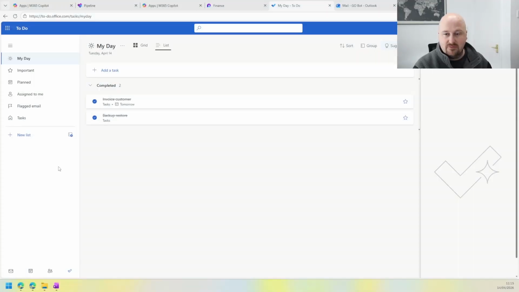Today we're looking at Microsoft To Do, again included in all your 365 licenses, so there's no excuse not to be using it to manage all your jobs and your days. But let's jump in and take a look at it right now.